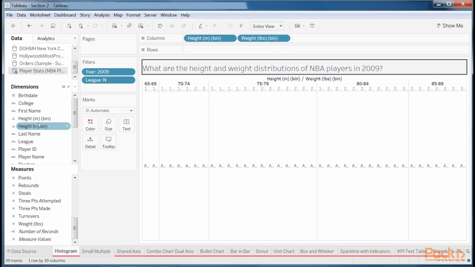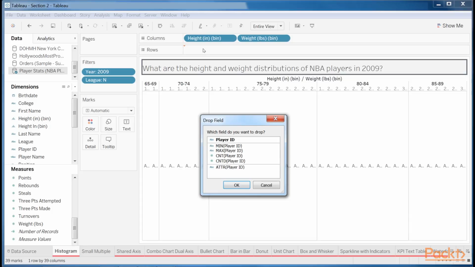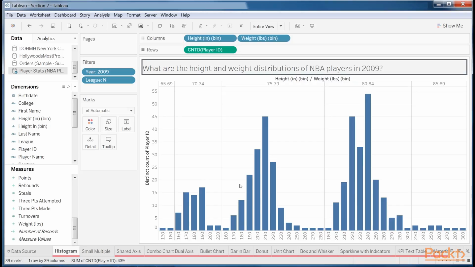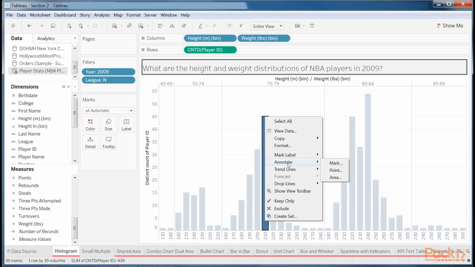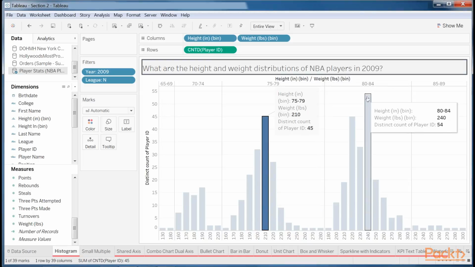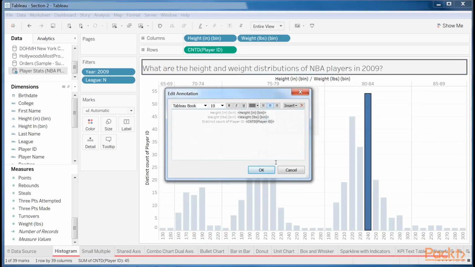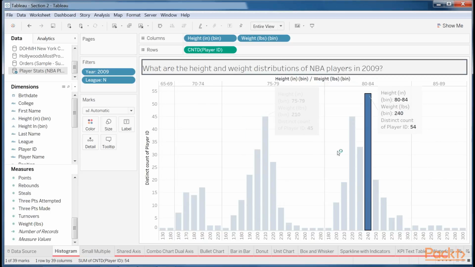Now right-click and drag Player ID to rows. This will open up a new window showing all possible values that can be added. Choose CNTD Player ID, which means the number of unique players. Awesome! We can see some changes here. Right-click on the highest marks in the 75 to 79 pounds and choose Annotate and then Mark. Let's do the same for 80 to 84. As you can see, this will display the height, weight and hash mark of the NBA players in these highest marks.